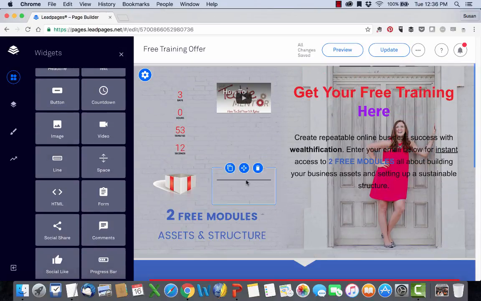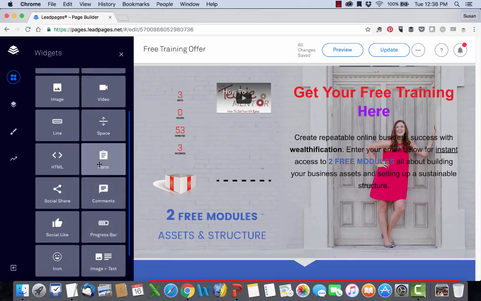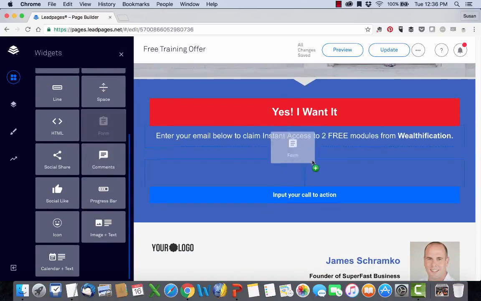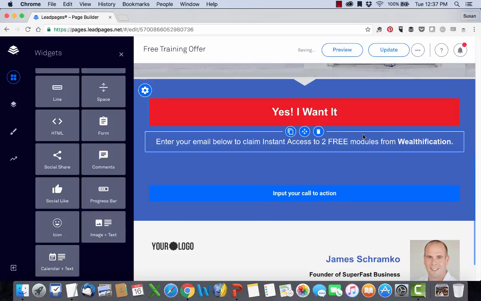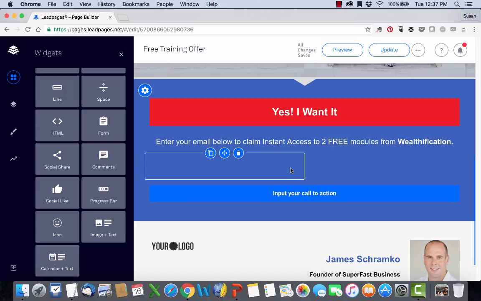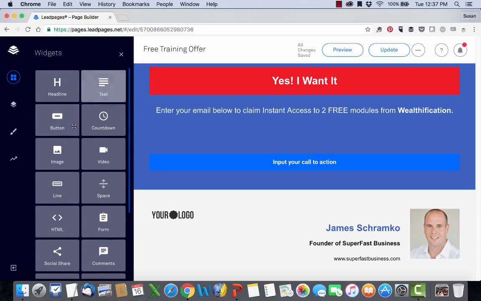A line. Here's a line. Again, you can change dotted, dash, how fat it is, or how big it is, I should say. Okay. Colors. Forms. Okay, so here's a form. Input your call to action. Copy. Delete. So remember, when it comes to working in any kind of landing or sales pages or opt-in pages, there's a science, right? It's all about the content, not necessarily the design. You want to capture attention and you want them to take action, okay? Okay. I think I covered most of this kind of stuff, but feel free to drag around in here.